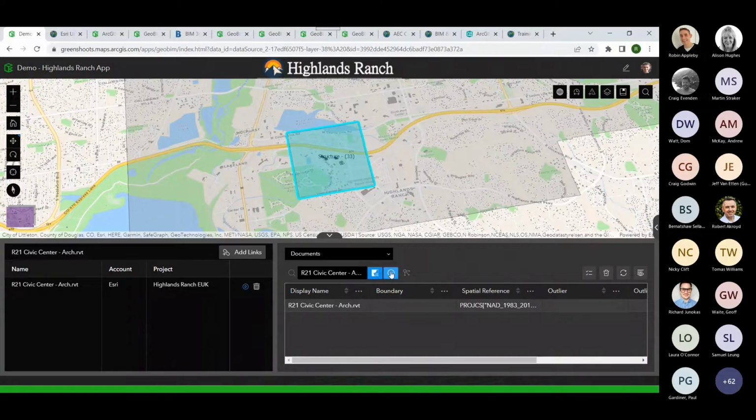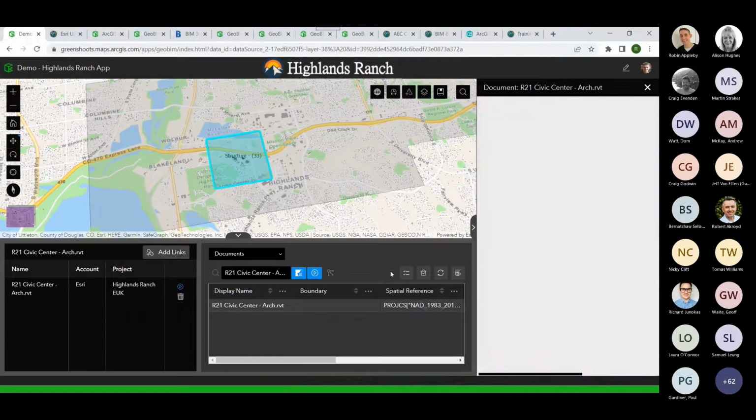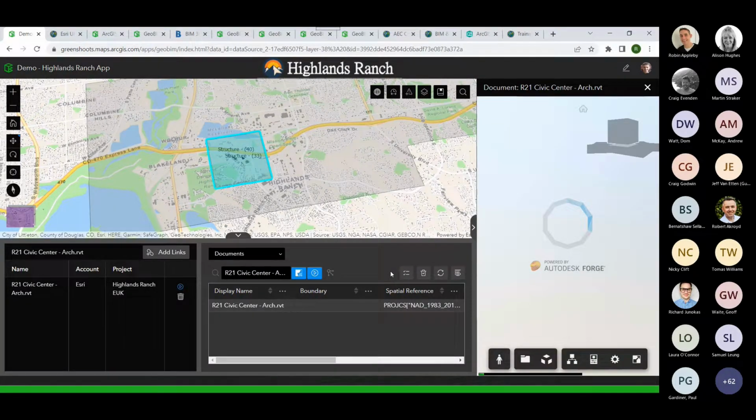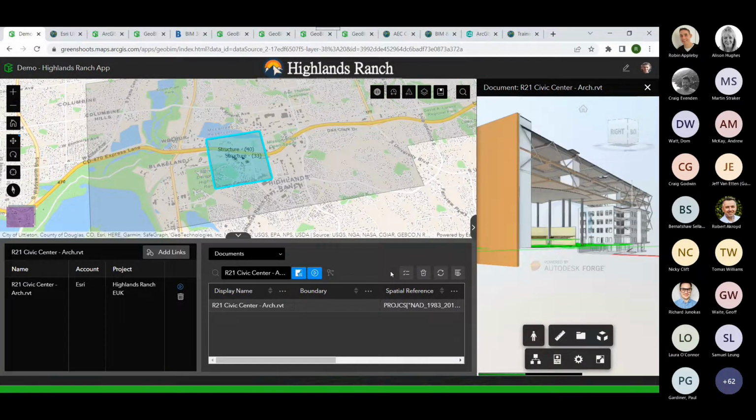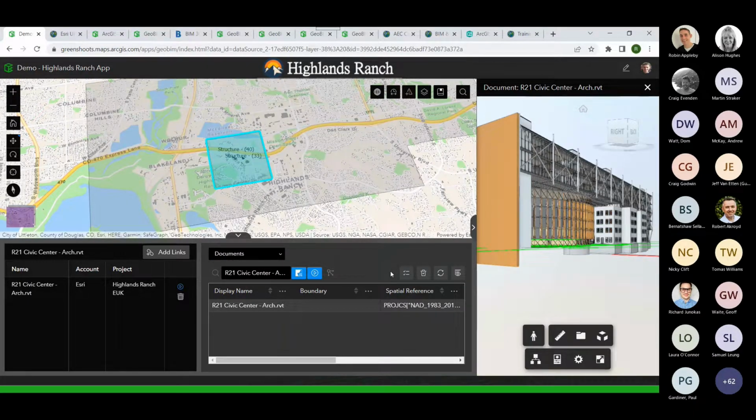And I can then separately open up that model in the Autodesk world on the right-hand side. So instantly we're seeing the benefit here, that we've got the geographic representation of where that drawing relates to, or that model relates to. We can see the model in all its richness in the Autodesk world, and we're doing that all within one application.